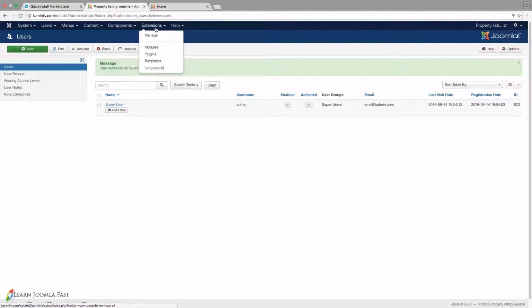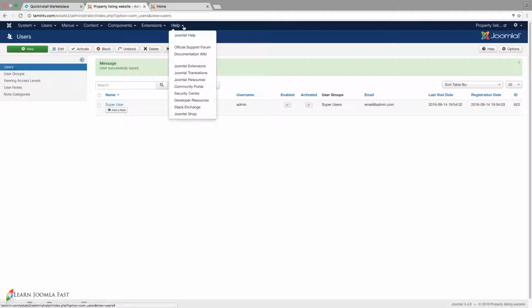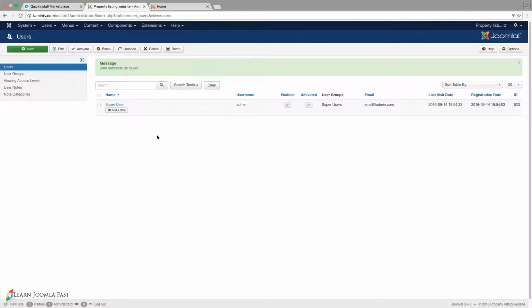And then you have the Extensions here. This is where you can manage your modules, your plugins, templates, and language. So if you want to translate Joomla to different languages, they have a language pack, which is very, very easy to do. And then you have the Help button here, which shows you different ways to get help about different things on Joomla. So if you need help in translating this into a different language, you click on the translation here. This is going to give you more information about how to do that.